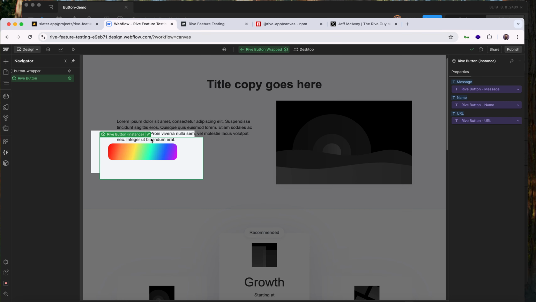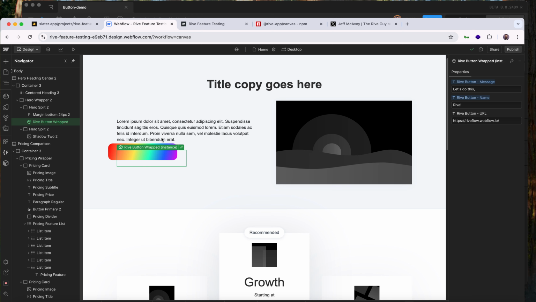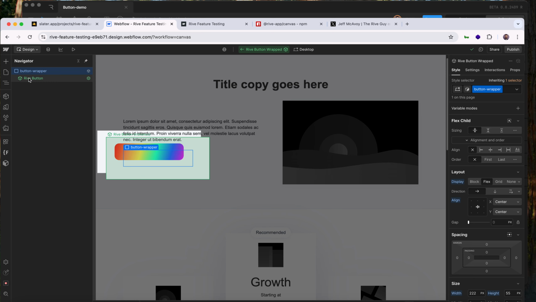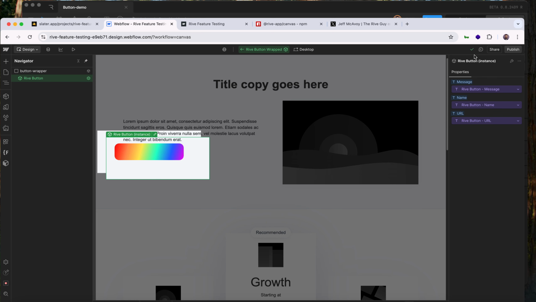But I also wanted to be able to kind of position the button just using basically the bounds of the button itself and have it overflow there. So I put it inside a sort of button wrapper class, and then there's the Rive button itself, which has some custom properties on it.